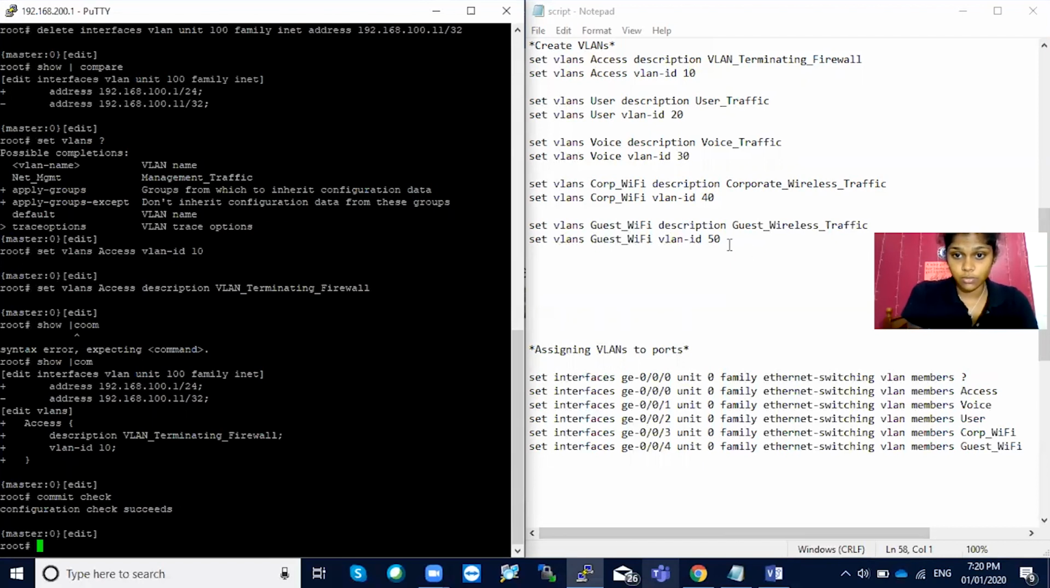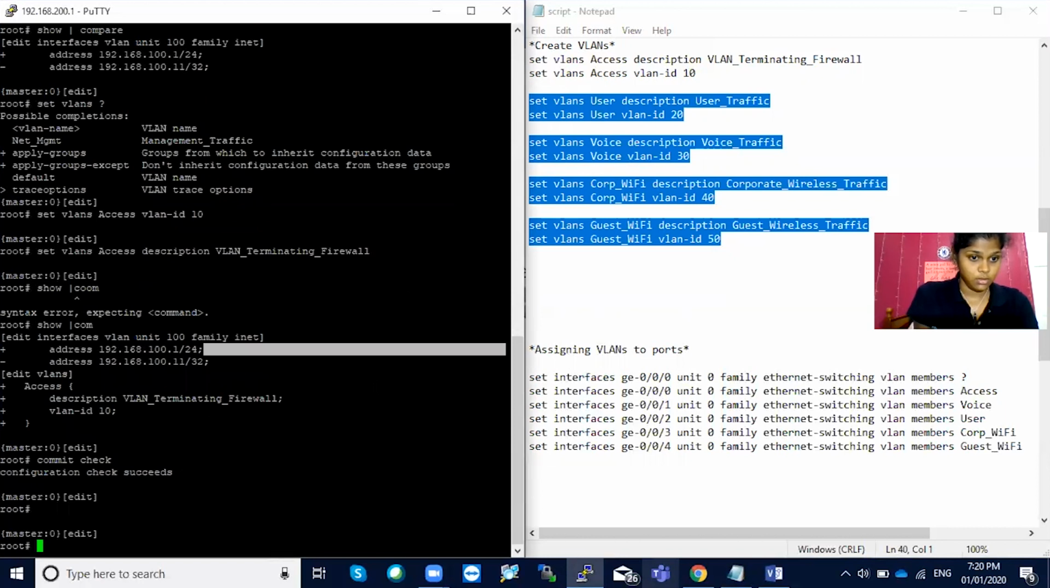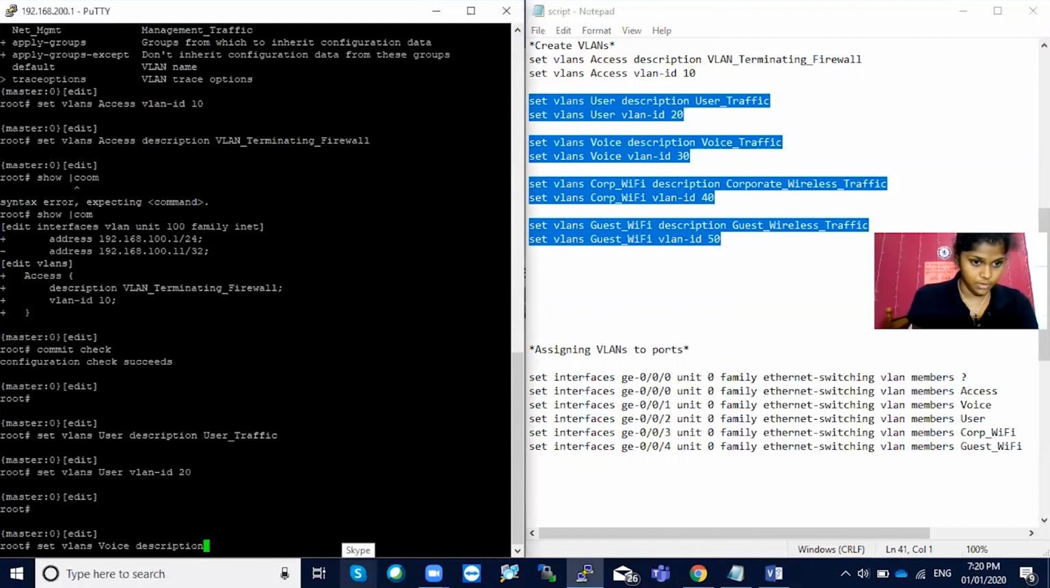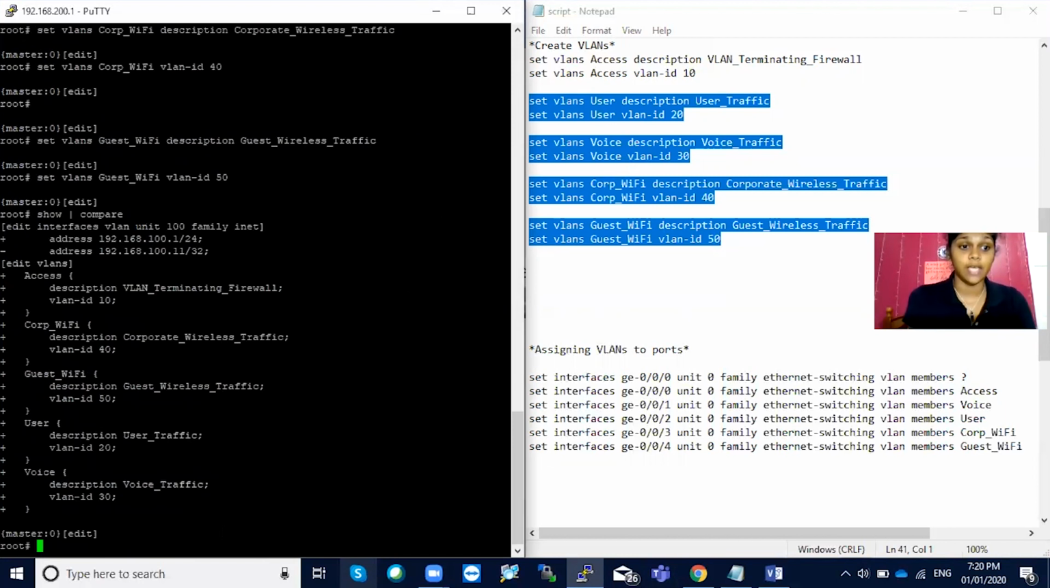So what we can do is we can copy this, copy this and paste it in, enter. So if I do a show compare, you would see all of the changes that I just made. So you can see that I added the access VLAN, a pop Wi-Fi VLAN, a guest Wi-Fi VLAN, user, and voice, each with its separate VLAN ID.